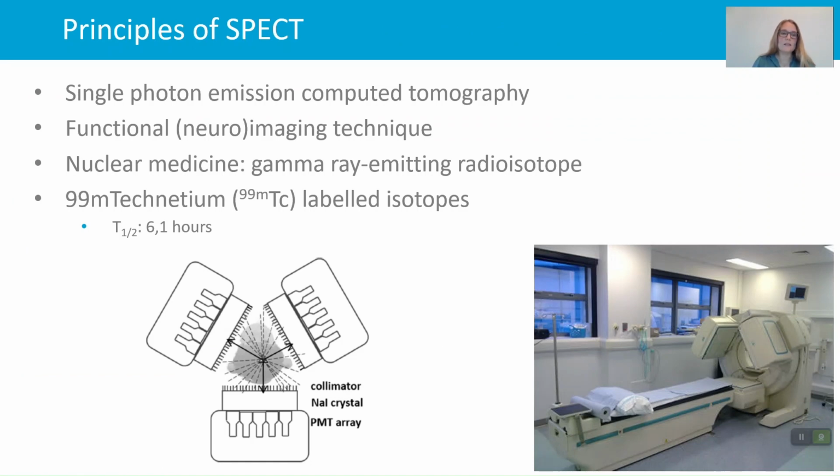The principles of SPECT. SPECT stands for Single-Photon Emission Computed Tomography, and it's a functional neuroimaging technique which belongs to the nuclear medicine department, which means that we are working with radioactive isotopes. In this case, gamma ray emitting isotopes that are labeled with 99m technetium, which has a radioactive decay and a half-life of 6.1 hours. In our center, we work with a triple head camera, as is shown here on the picture and here in the schematic overview. So the subject is in between the three camera heads, which are quite close to the head, and these cameras rotate around the patient.